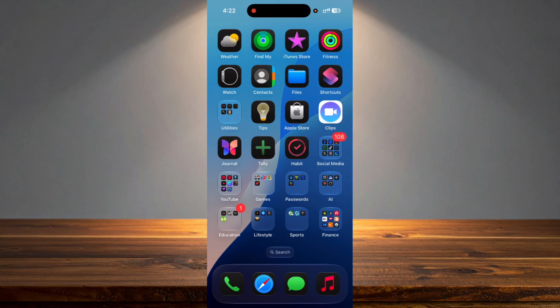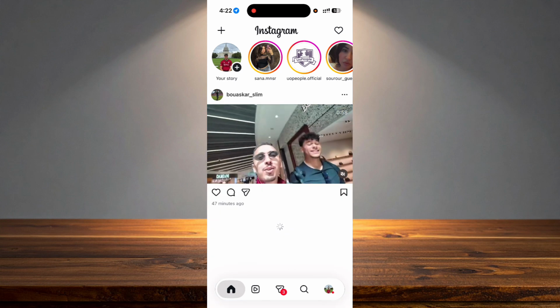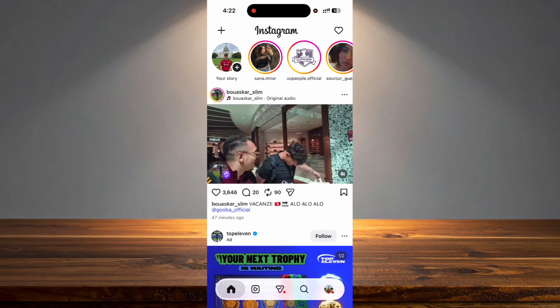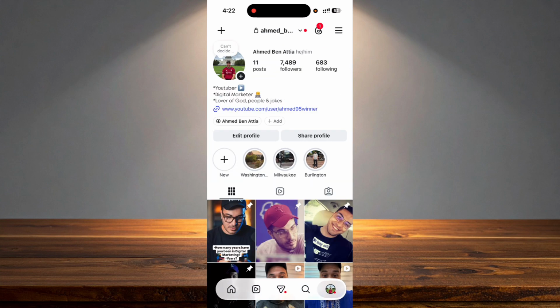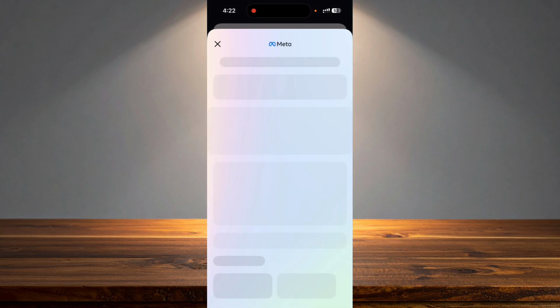You have just to go to Instagram and after that open the app, and after that go and click on your profile picture on the bottom right of the screen. After that go and click on the three lines on the top right of the screen. After that click on account center.